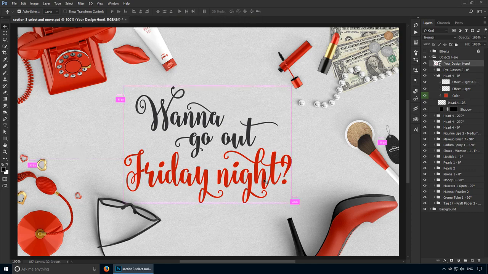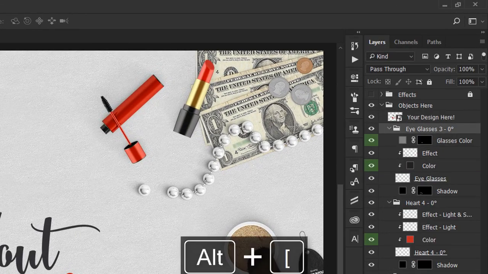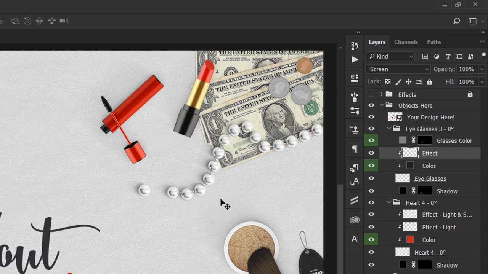Say I'm on the text layer. If I hold Alt and tap my left bracket key, the highlight will move to the folder underneath and it will also expand it. If I press again, I'll now select the first layer from this group. So that's Alt combined with the square bracket keys.